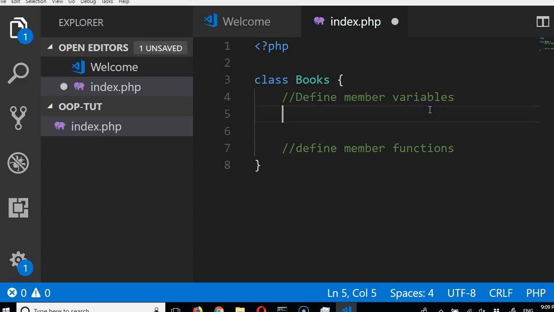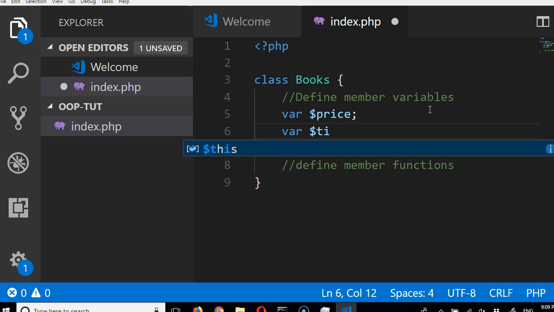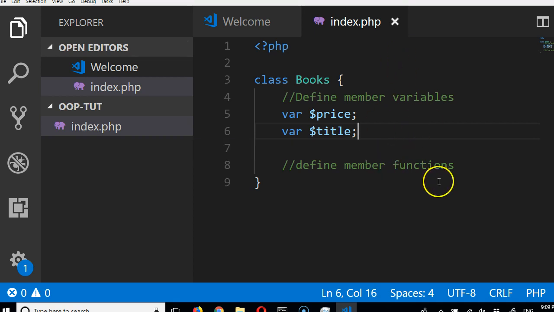So let's define the variables that we need. We can do var the price, then we do var, or define the title. If you're using any other language, you'll see that it looks alike. Then we can start defining the functions that we will use. First of all, every book has a title, and let's just say every book has a price. There are other things a book can have, such as color and so on.